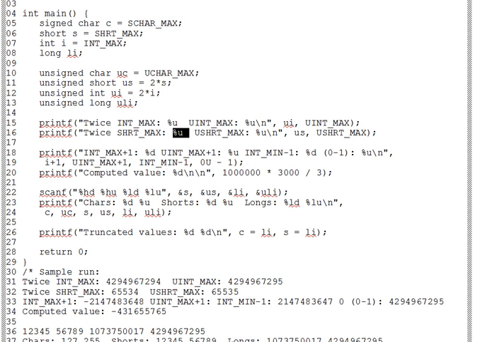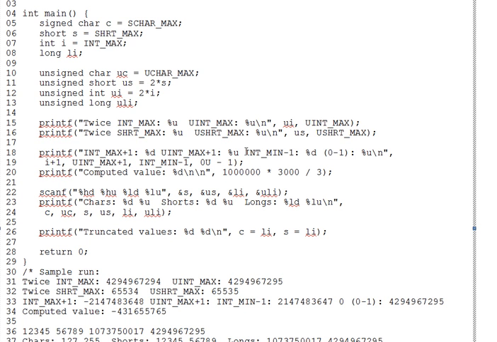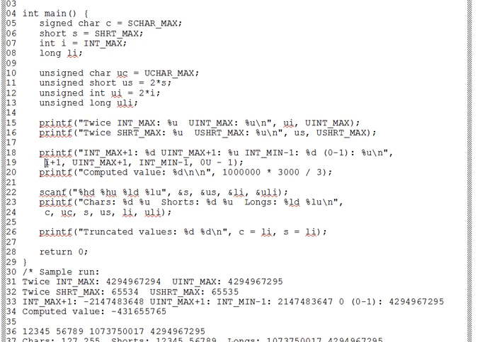Now the printf on lines 18 and 19 here does something interesting. It adds 1 to the maxima for signed and unsigned ints, and also subtracts 1 from their minima, printing the result. So we have int max plus 1, and then just the constant uint max plus 1 and uint min minus 1, and then a sort of odd thing here with OU, more on that in a moment, but it does subtract 1 from the minimum of 0 for an unsigned integer.